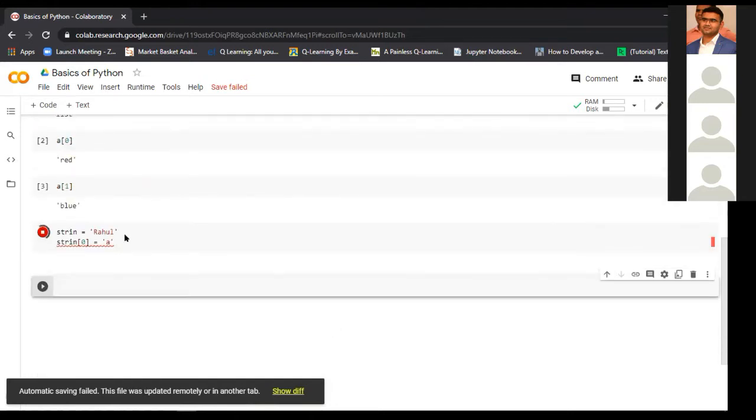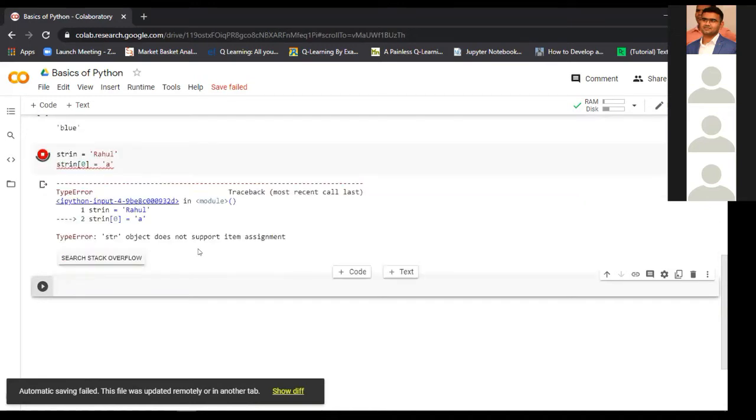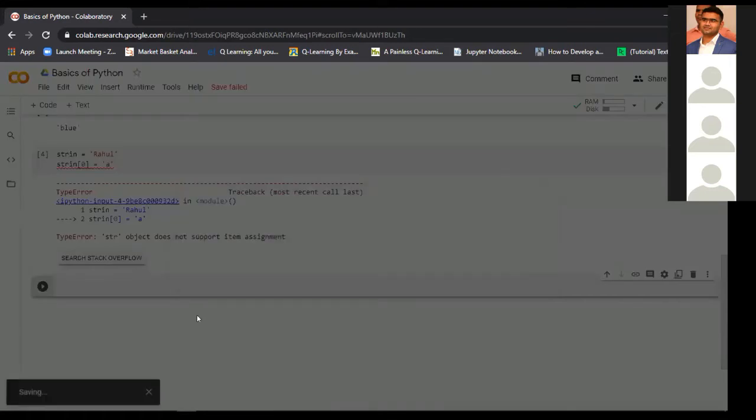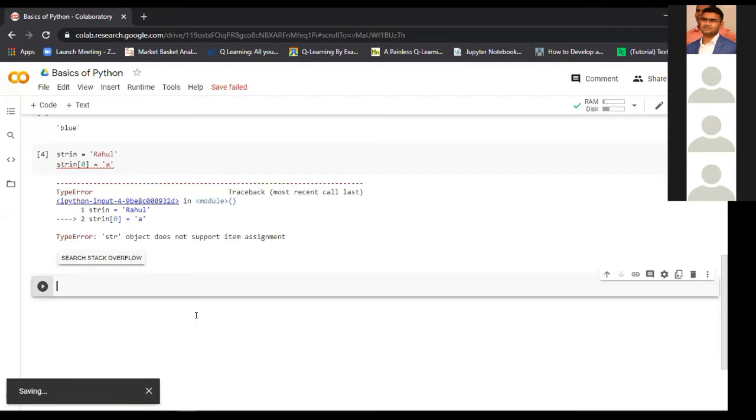This is a type error: the string does not support item assignment. The name of this error can be useful for us in exception handling, but that's not a part of this session.